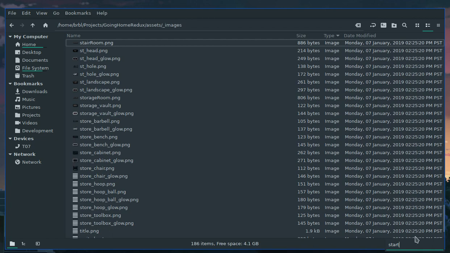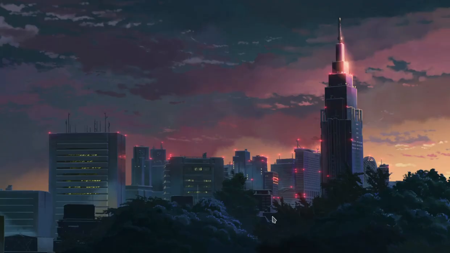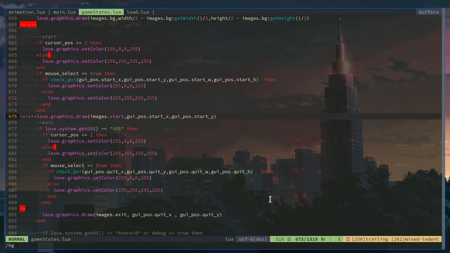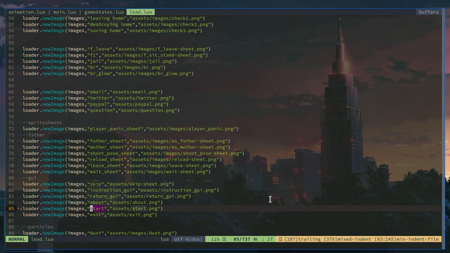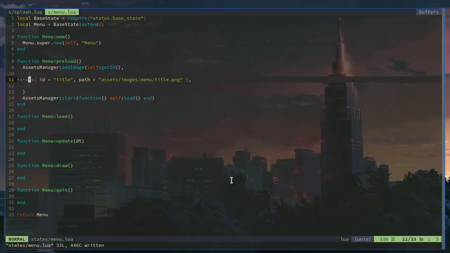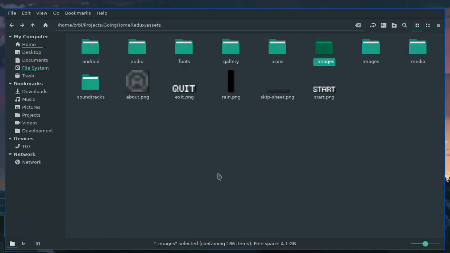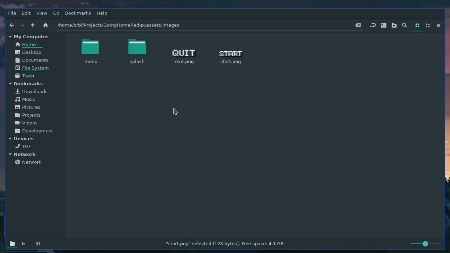Start. Yeah, it does. Where is that? Start. So assets start. Oh, this one. So we need start and then quit. So let's put them in the images. Let's put them in menu.